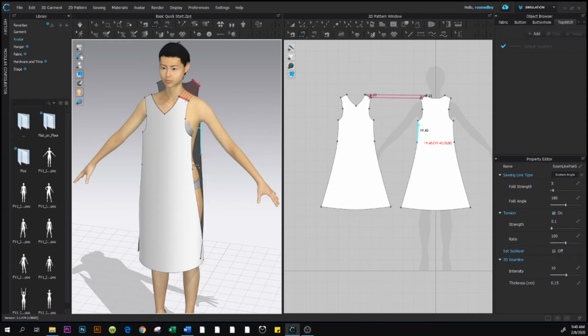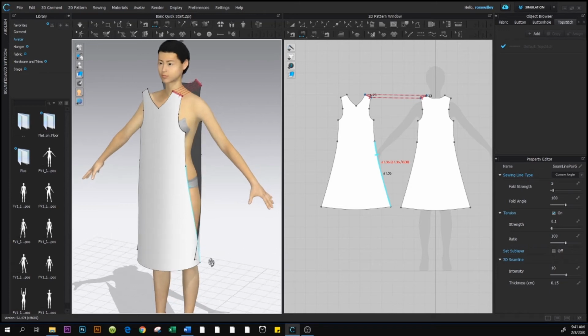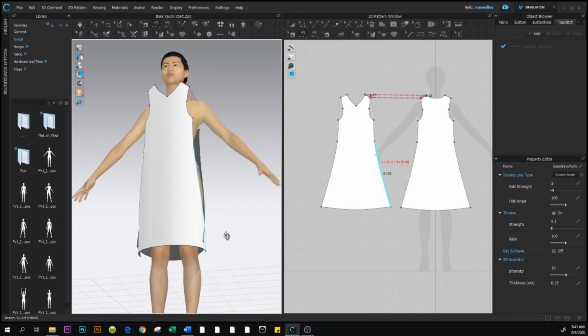Again, you come down here and select this point. If it's hard to see, I can only see the front of the dress. I want to also see the back of the dress. To do so, again, press down Alt and right click on your mouse to rotate her. Now I can see both seams that I can sew from one to the next.